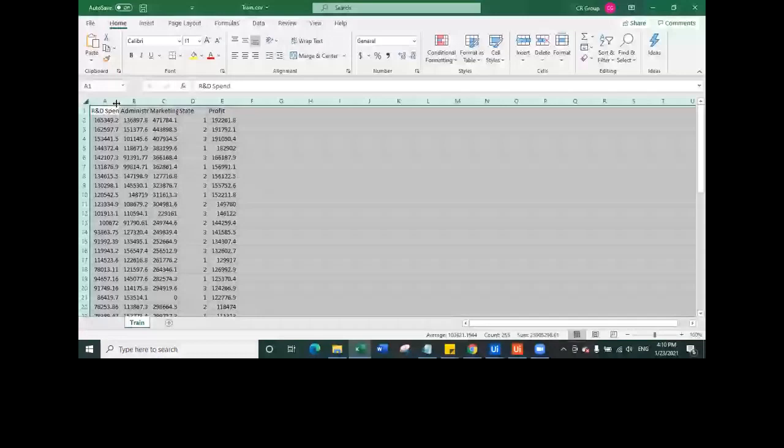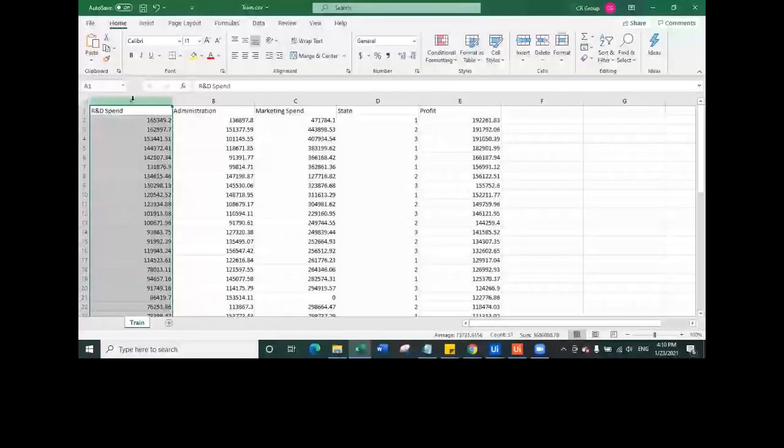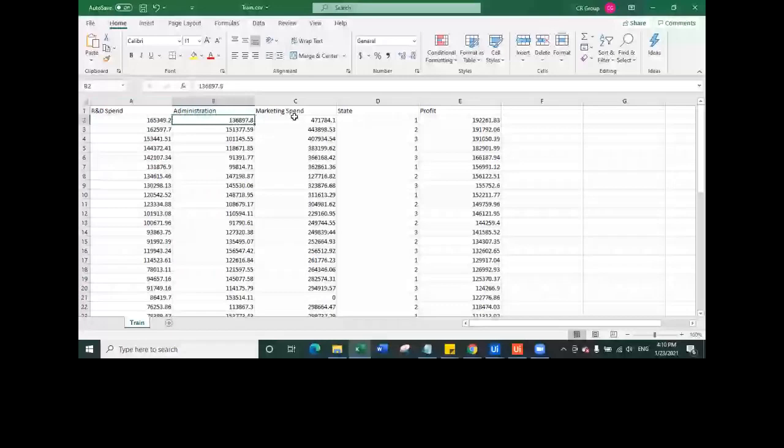I have five columns here, correct? Out of these 5 columns, the first column explains the R&D amount spent. These are all amounts in dollars, okay? So the first column explains the amount spent on R&D over the overall year. Then, what is the amount spent on the administration department? What is the amount spent on marketing? Now state. This entire data is divided into only 3 states, and that's why I have given codes to the states, because we need numerical data as a feature.